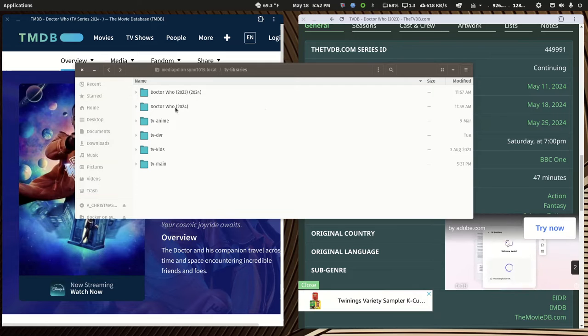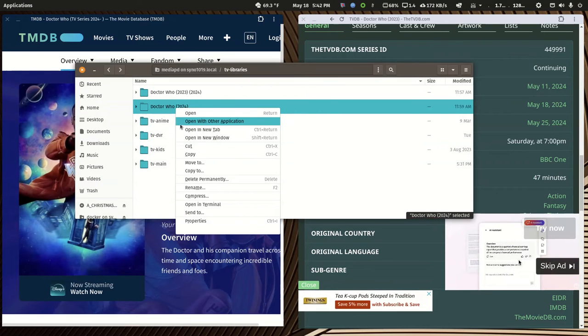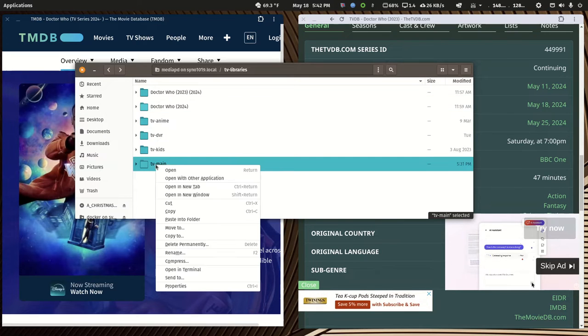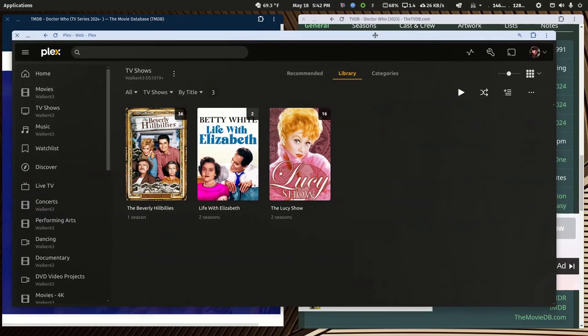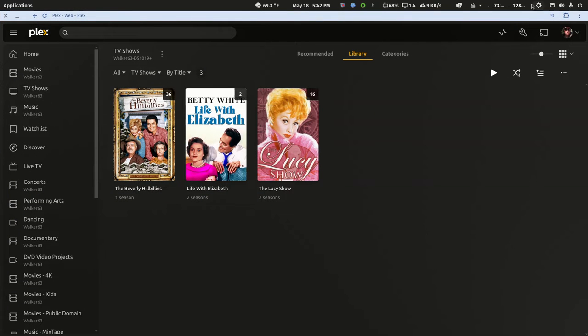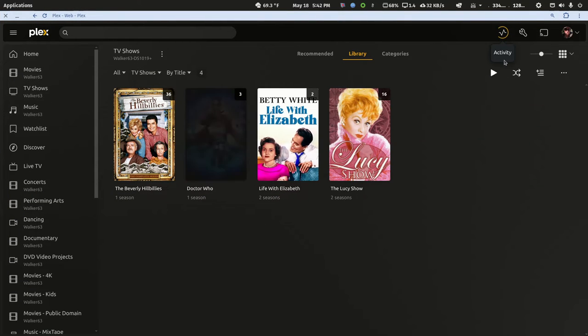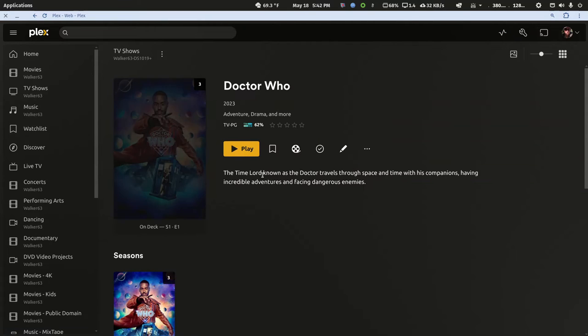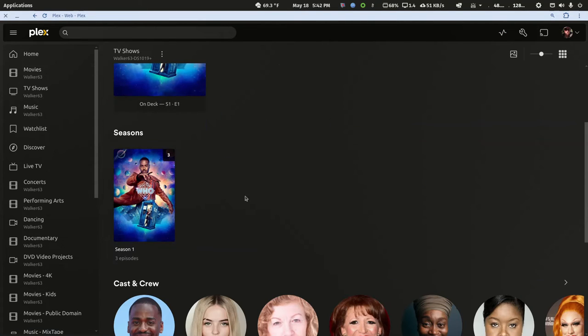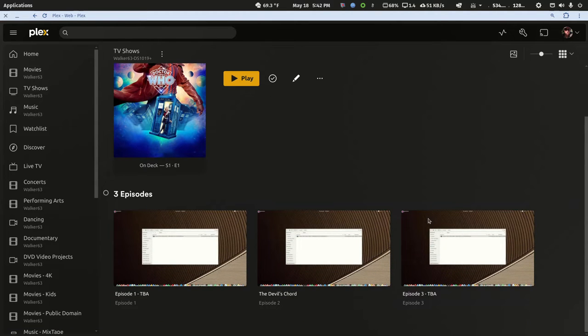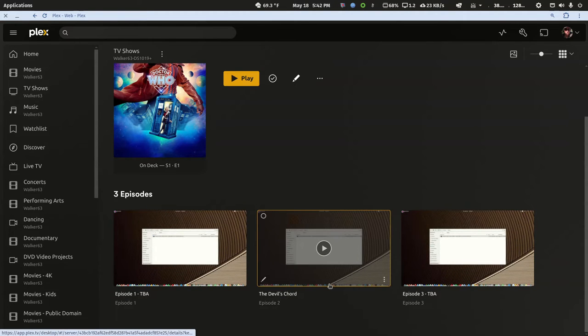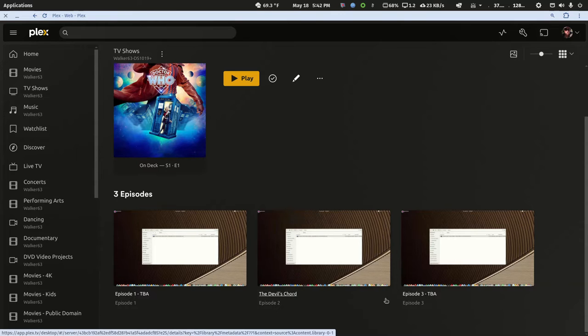So let's copy this one in first, named for the TMDB entry. Now this old test scanner is going to scan automatically. It's got the right poster. It has the right show description. And when we click in, we'll see that we have a proper episode name for the second episode, and we see TBA for the other two. And all that means is at the last minute, the proper episode name wasn't released.